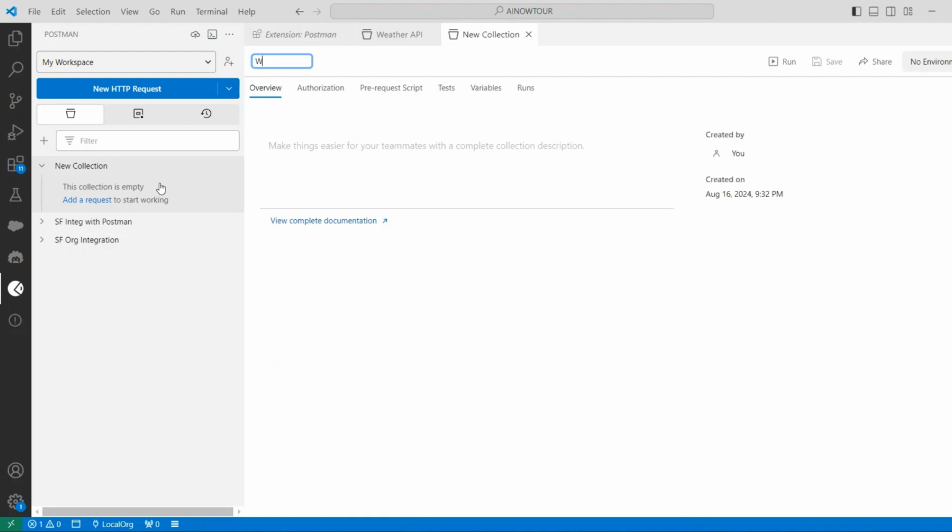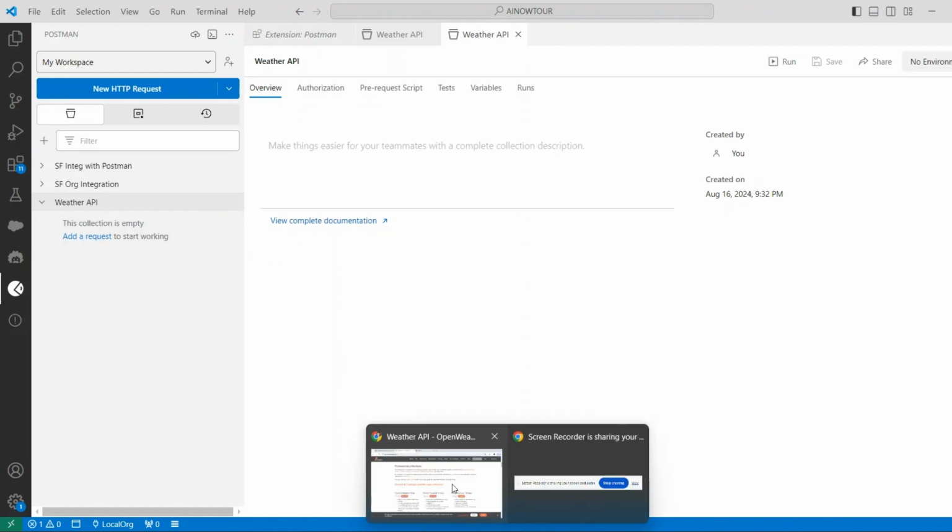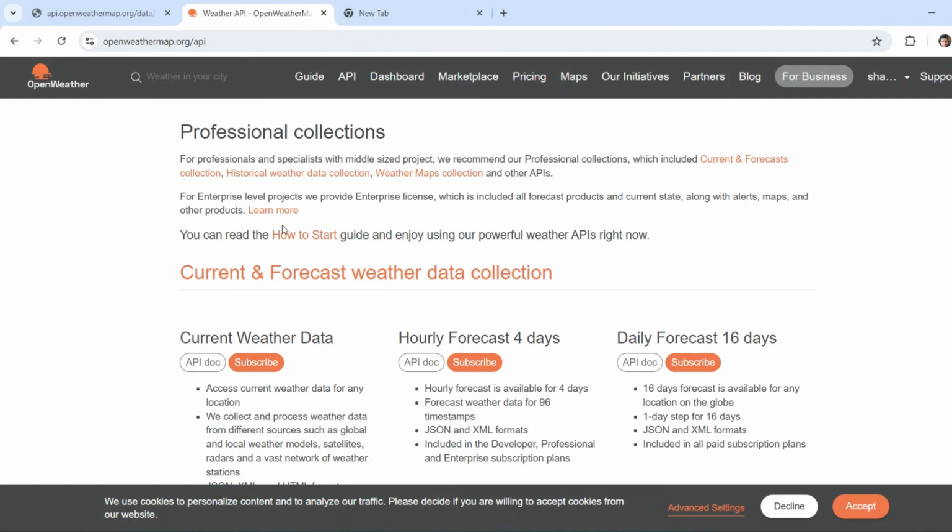We'll name this collection Weather API. And here we will be making use of an external system which is freely available to make API calls to get weather information. Our collection is created. We'll add one request, but before we add one HTTP request, this is the external system that we will be using, called Open Weather, where you have to create your account and get the API key so that we'll be able to make an API call to this system and get the current weather of any city.